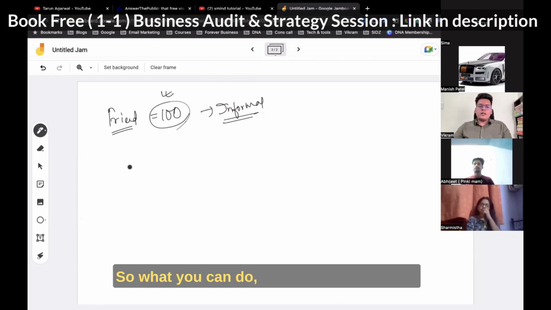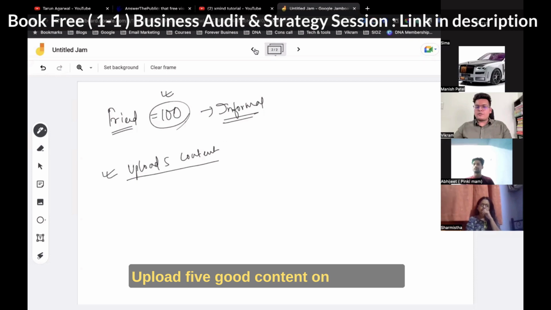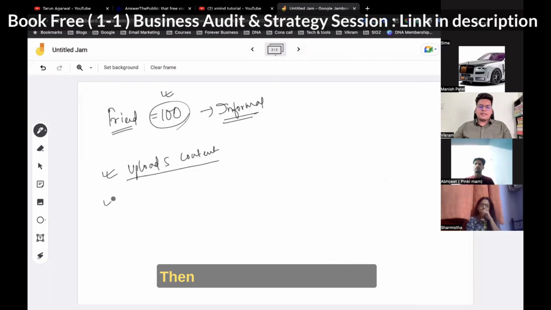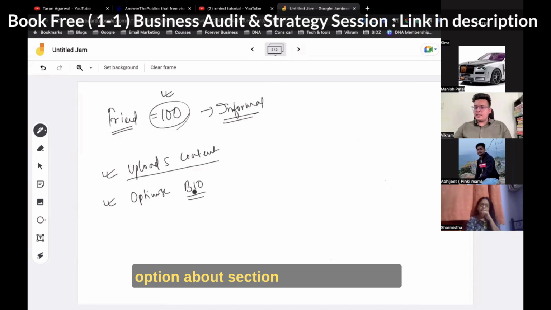So what you can do is upload 5 pieces of content on your Facebook profile and remove all the unwanted content. Upload 5 good pieces of content on Facebook based on these topics. Then optimize your bio, the about section in Facebook.